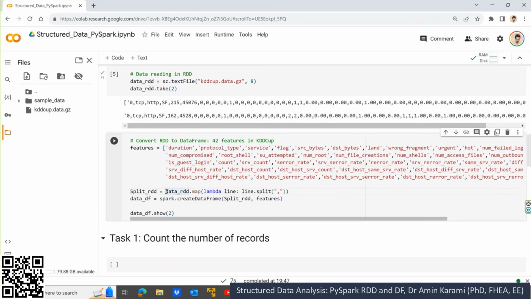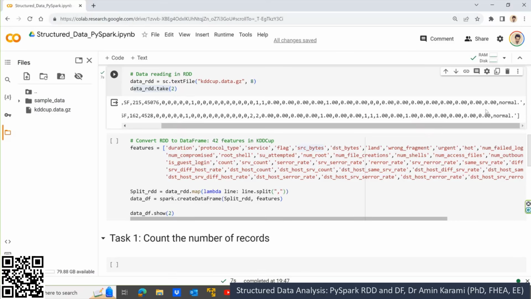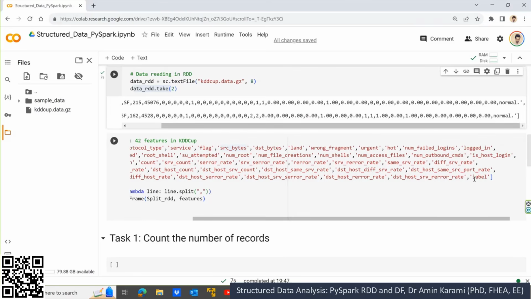All right, then we can go through this RDD that we have here. You can see that this is the first record. 0 means duration of connection. TCP is the protocol type. HTTP is the service. SF is the flag. This one is the source bytes. This one is the destination bytes, and many more pieces of information, till the last one, which is the label.